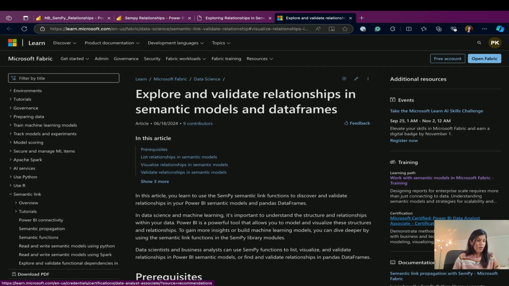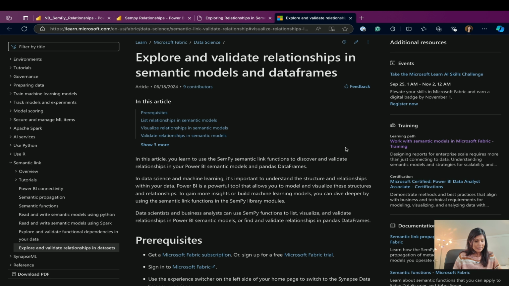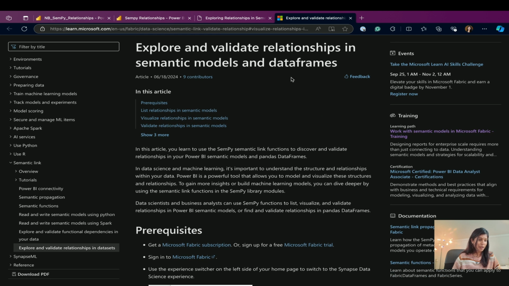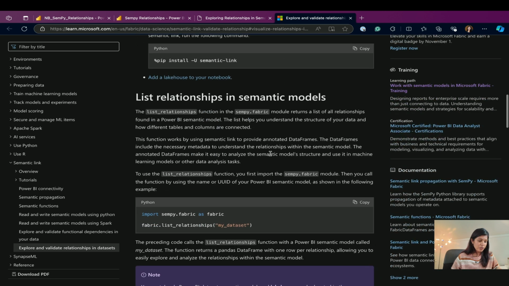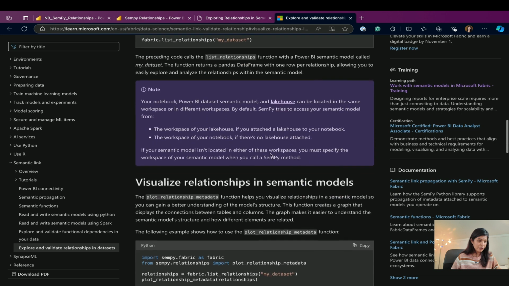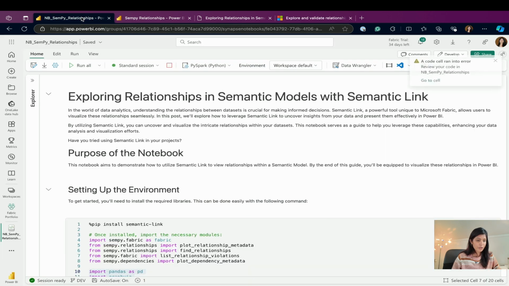There are nice docs available out there explaining how to use semantic link, and especially in this case, how to explore and validate relationships of your semantic models. Basically, you install it and use a few functions that are available within it. So let me show you that in a notebook.